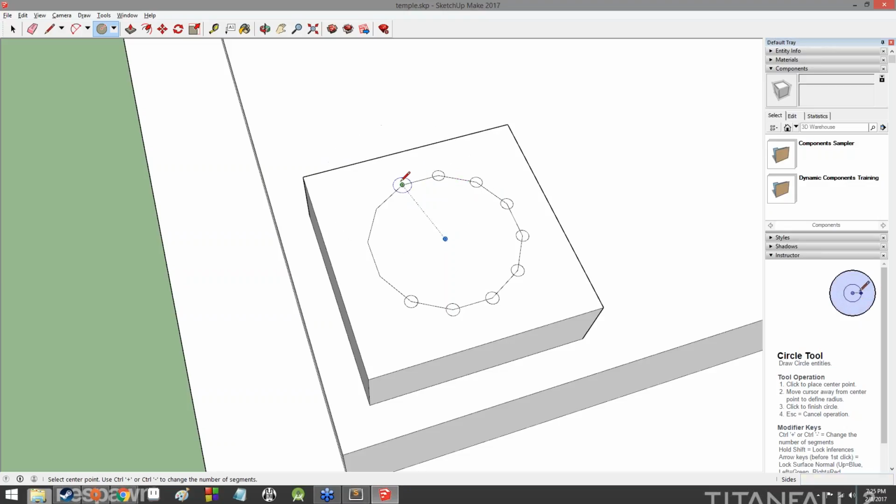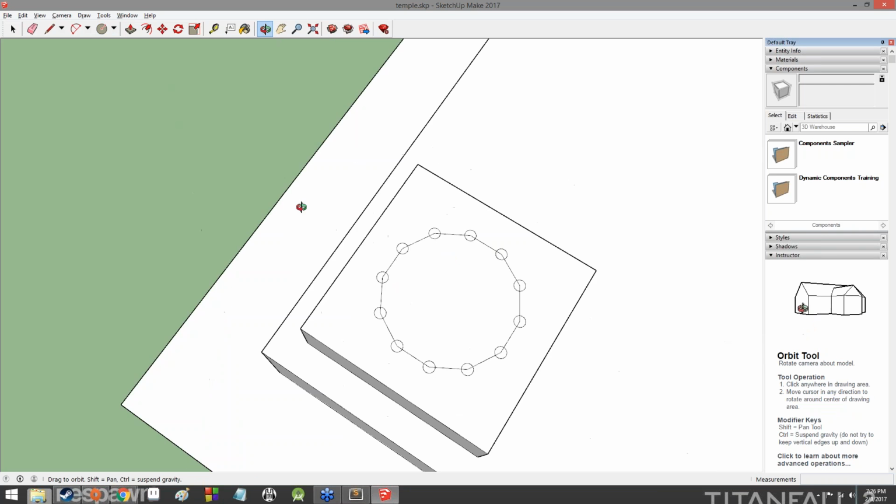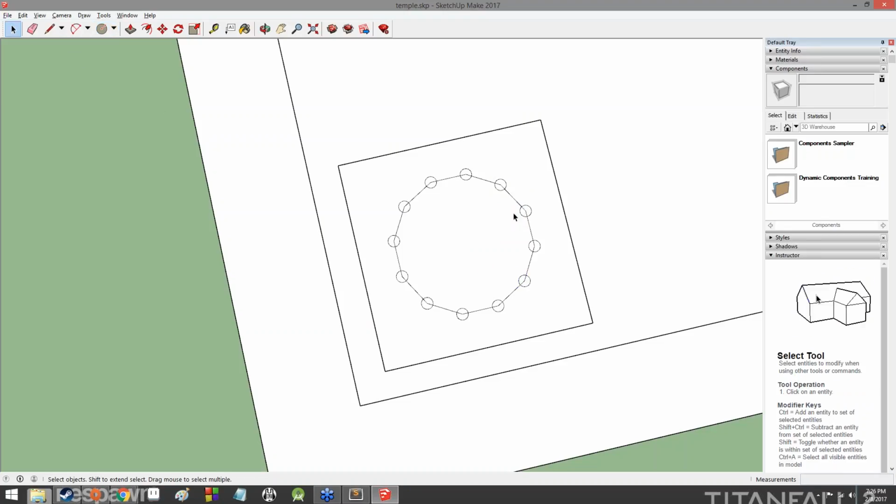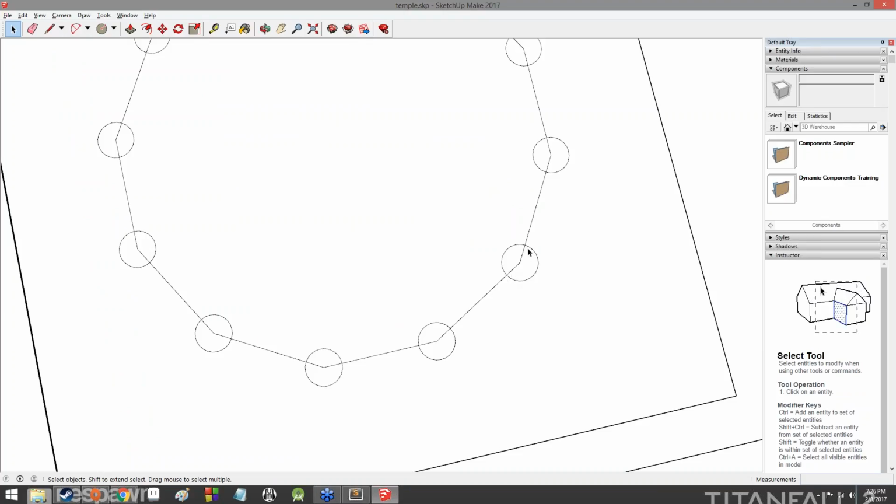Oops, made that one 13 inches. It actually has made an assumption that I want to make these 1 inch because I've made so many of them that way. But there, now you should have this 12-sided polygon with 12 1-inch circles embedded in it, each at the corners.